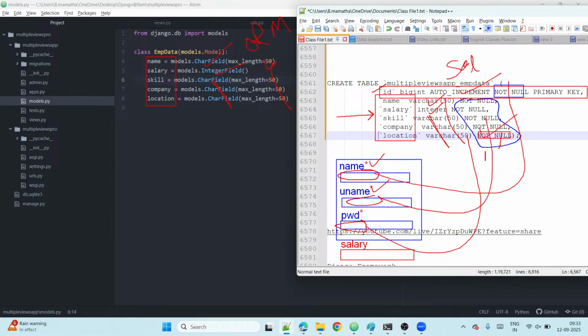Null means no need of giving the value mandatorily. You can leave it empty. If you leave it empty, then that null will be saved. Guys, right? Here star means not null is there. Here star is not there means null is there. Null means it allows empty values without any value. Not null means for these columns, values are mandatory. That's why the star will be there, guys. That's all.